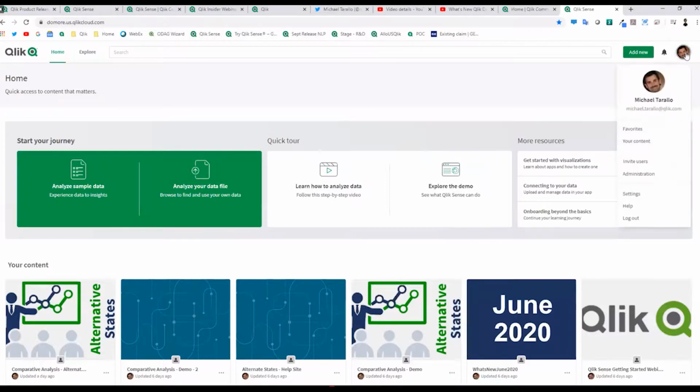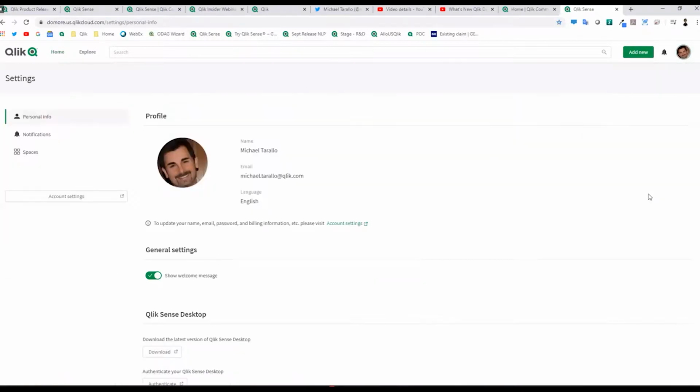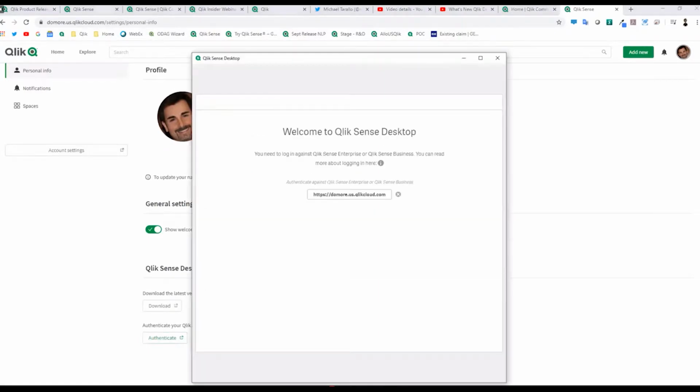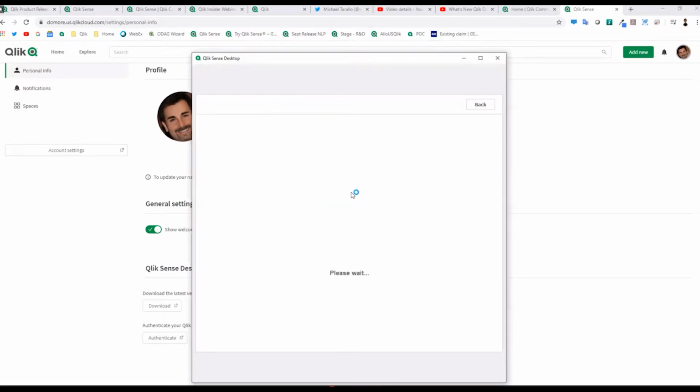Once you're logged in, we would go to our settings menu, and you can see that there's a ClickSense desktop section. Authenticate your ClickSense desktop. You click on Authenticate, and it's going to open up the installed version of ClickSense Desktop, which is installed on your local machine. And when it does that, you'll see it automatically fills in the authentication URL. And here we click that URL, and this will log you in with the credentials that you've registered with.